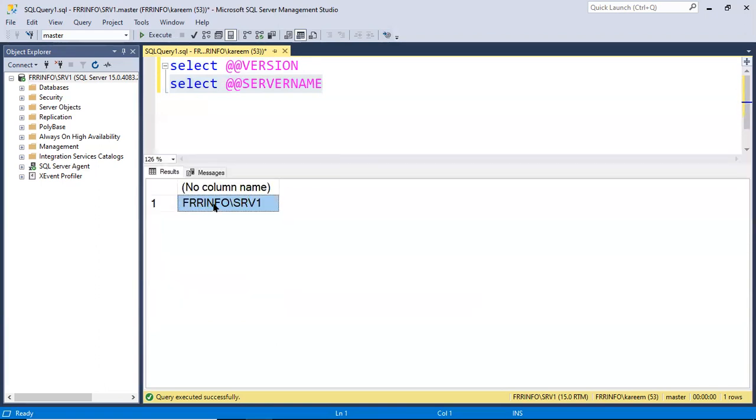Actually, sir, this FRR info is my system name, laptop name, and slash SRV1 is my server name. Instance name means what? Whenever we install SQL Server, it will ask us to mention a server name. At that time, I mentioned this name, SRV1, for example. I will show you the installation again, everything from scratch. Second point, remember all the features I will show you practically: log shipping, mirroring, always on, performance tuning, replication, clustering, all the features we'll see practically. No need to worry.